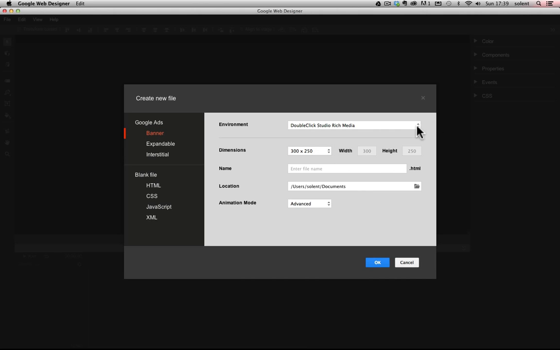Now you do have a few options in the environment. You can go for DoubleClick Studio, Rich Media, AdMob, and a generic. We'll just leave it on DoubleClick. You can change the dimensions of your advert. We will just go for 300 by 600, but you can go to custom and put your own in. And I will come up here and say Solent ad.